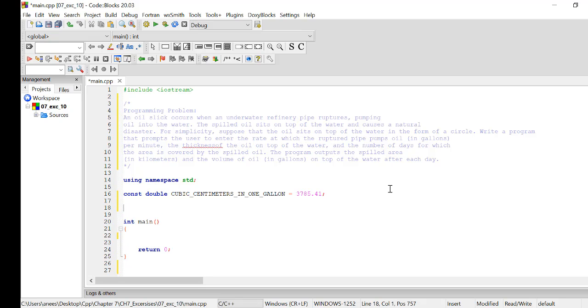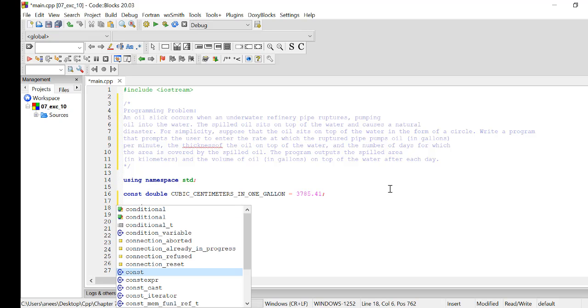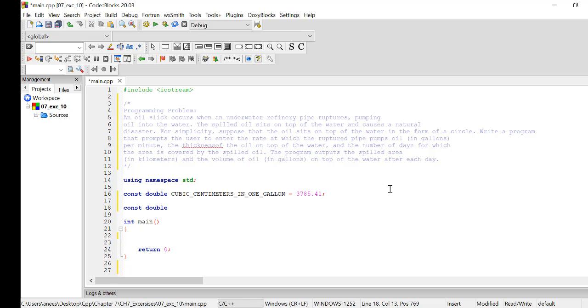Now the next thing that we're going to do is write in const double, centimeters in 1 kilometer, which is equal to 100,000.0.